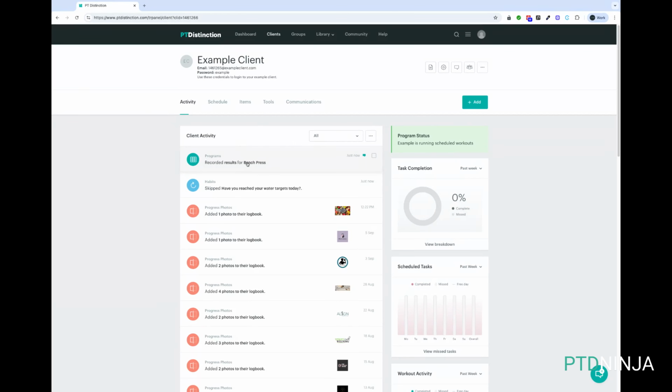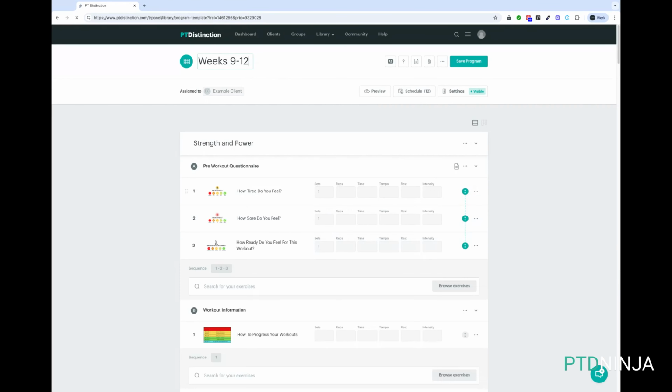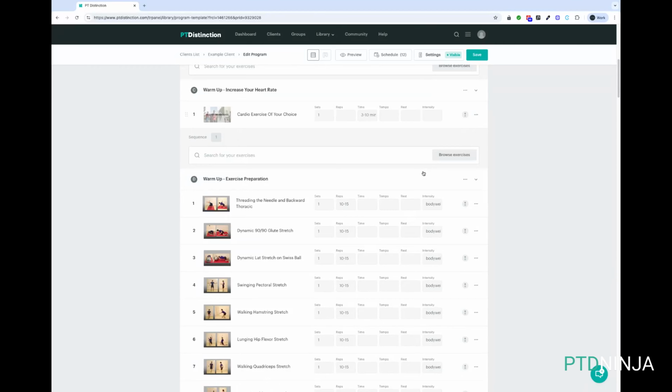Well, the way you do that is against the exercise in the program. So what we're going to do now is head over to the items, and go into the program itself. I'm going to use this program here and edit that one, because that client's been doing the bench press exercise in here. I'm going to scroll down and find it.